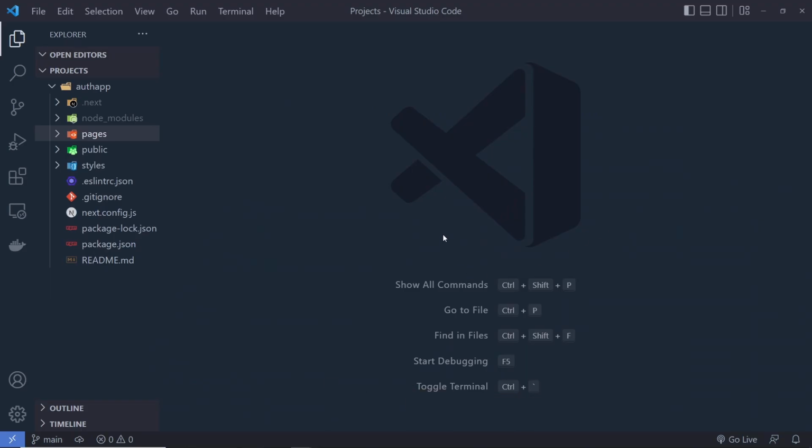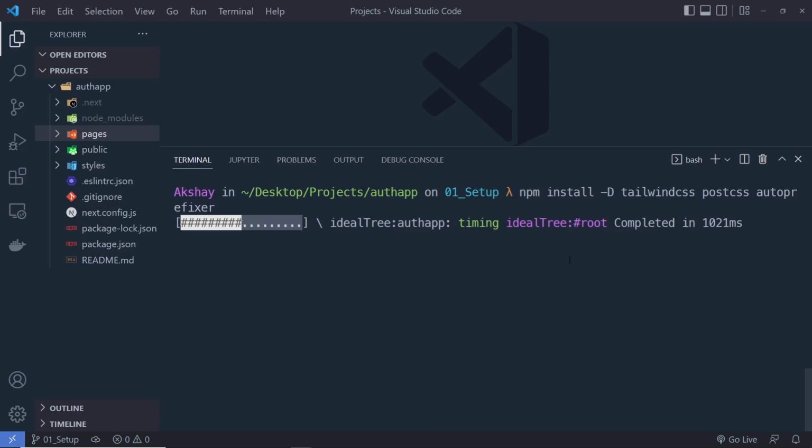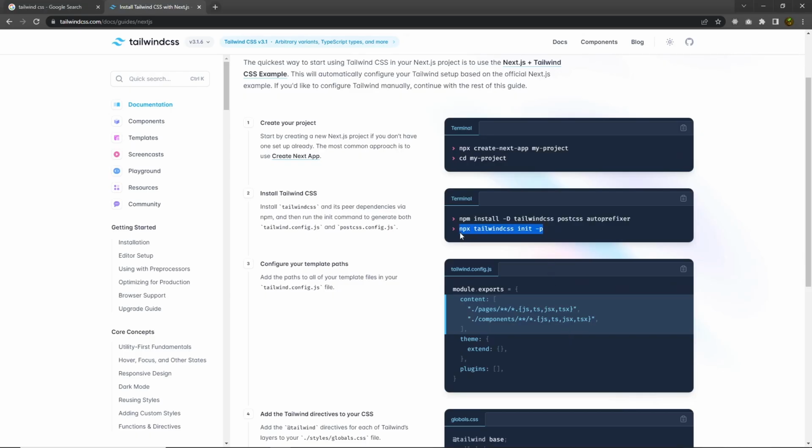So I'm going back to my project. I'm going to open my terminal, and here I'm going to paste that npm command. This is going to install all these 3 packages inside my project as development dependencies. Now once you have all these packages, you have to execute this command: npx tailwindcss init -p.